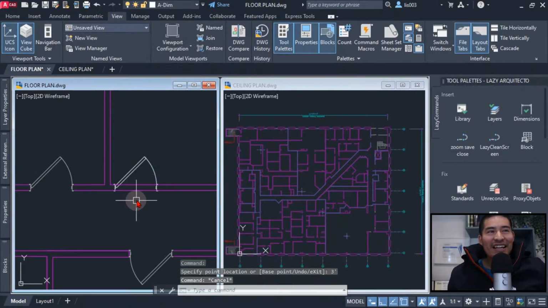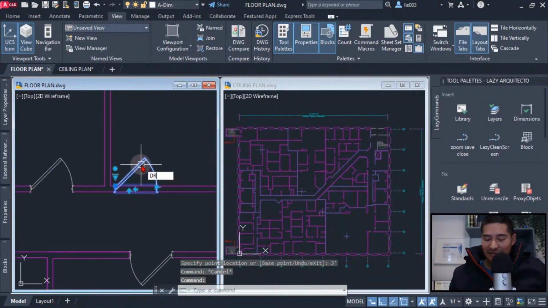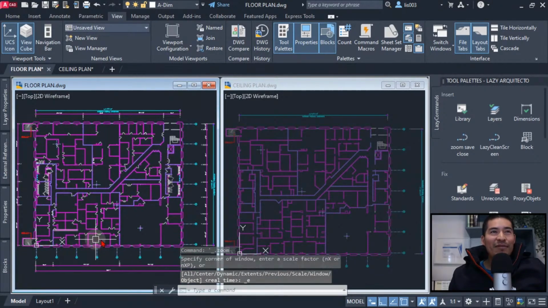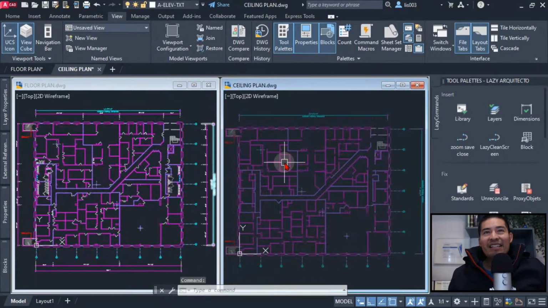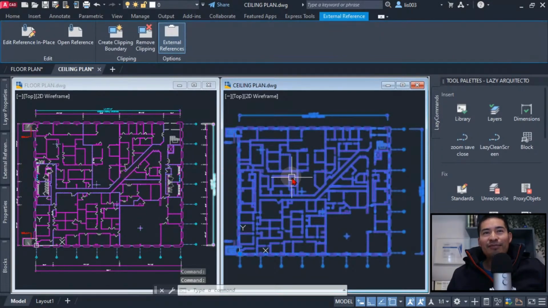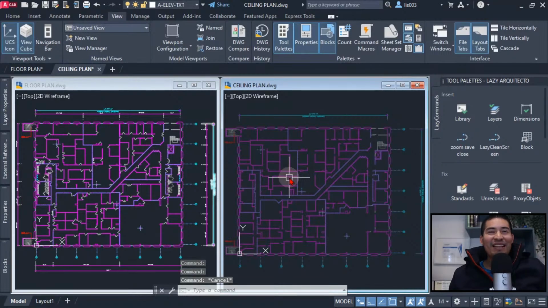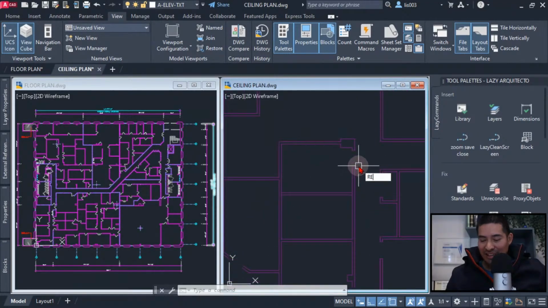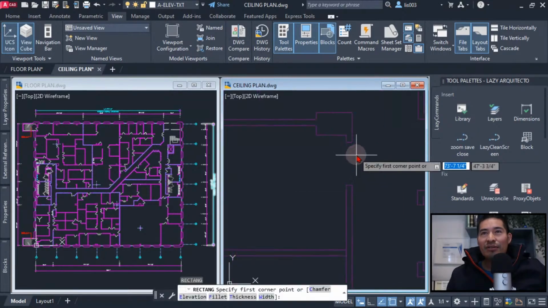And then I realized I had hundreds of doors on my floor plan that I needed to draw headers, or door headers, to my ceiling plan over here, which is simply an XREF of my floor plan. So immediately I thought, wait a second. I have to draw more than 100 door headers over here. That's crazy. I don't want to do that.